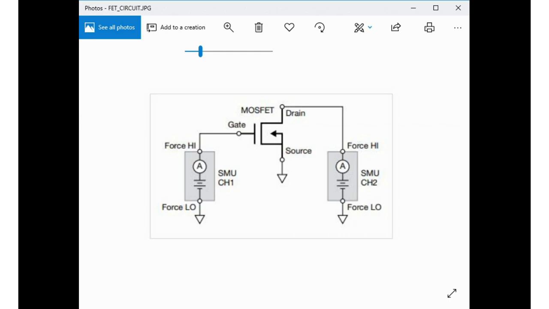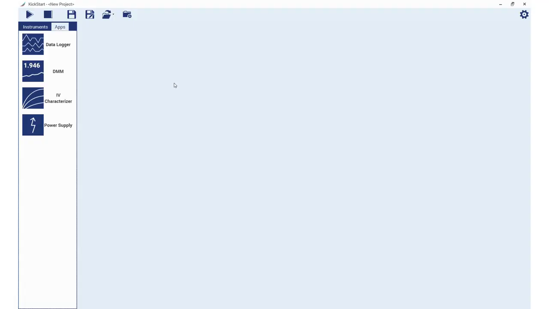In this configuration, the force high terminal of channel 1 SMU is connected to the gate of the MOSFET, and the force high terminal of the second SMU is connected to the drain. The source terminal of the MOSFET is connected to the force low terminals of both SMU channels. Next, we will open the KickStart software and view the instrument pane.